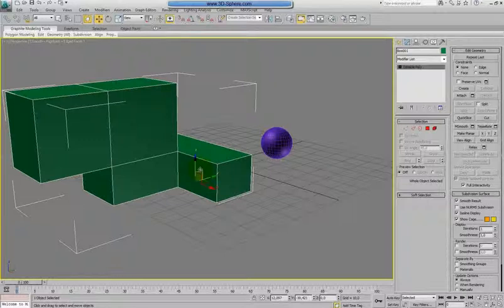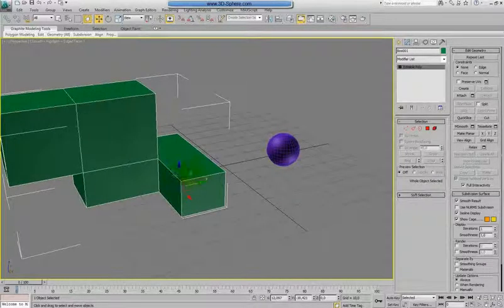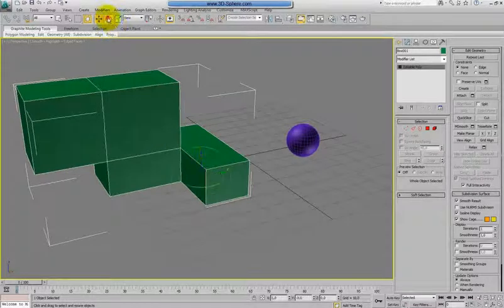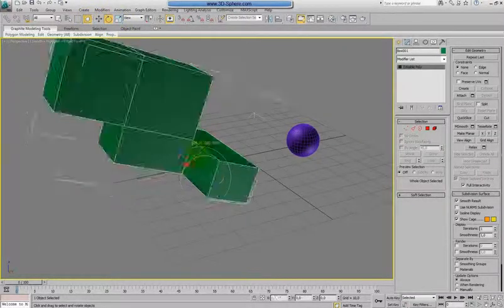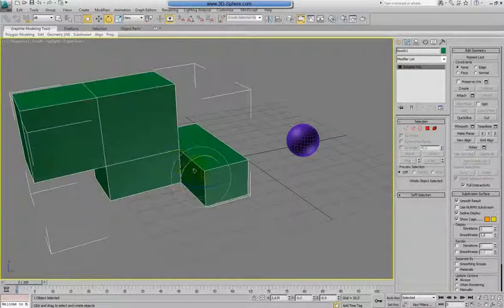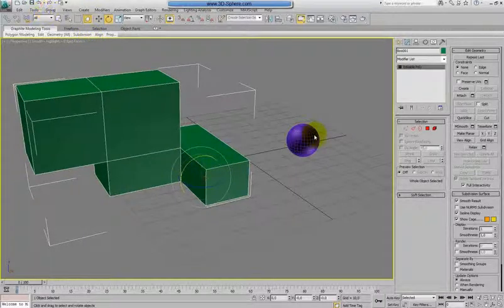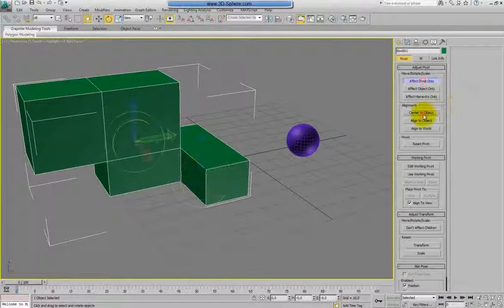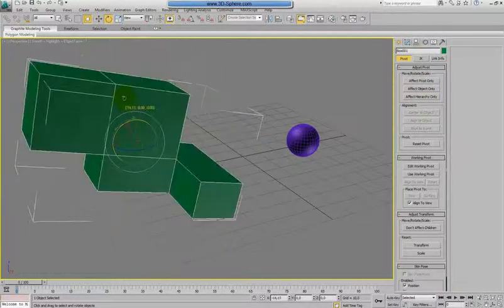Now usually you want to keep this in the center of the object which you are creating, so here we have a more difficult shape, and if I want to rotate this, I will rotate it still in this position. So I will go here to hierarchy and affect pivot and center to the object. So it will be rotating now like this.